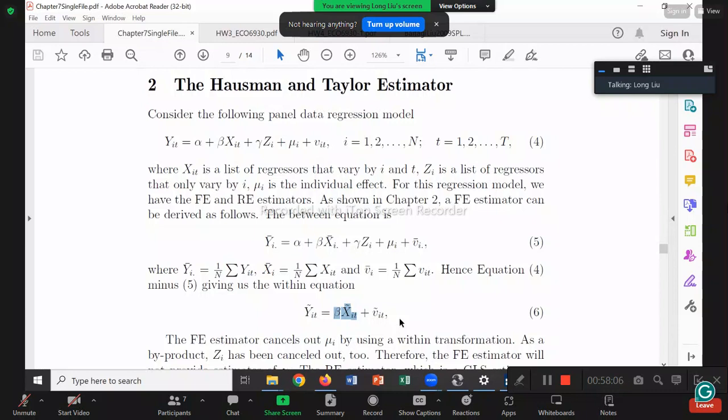But the issue is that, talking about those zi variables, as long as they don't change over time, the fixed effect cannot give us their coefficient, right? That's the problem of the fixed effect estimator.